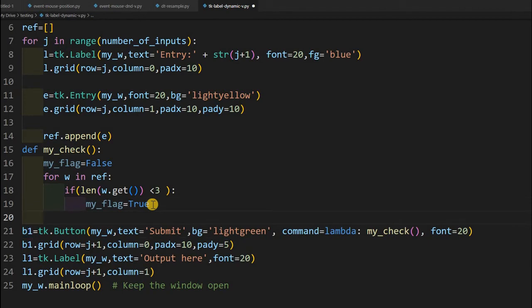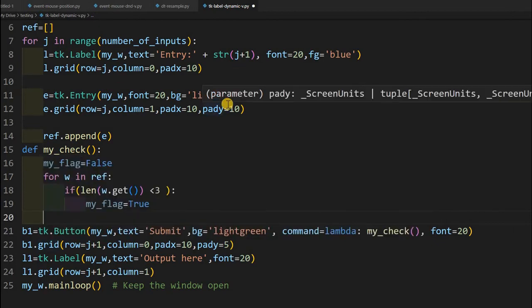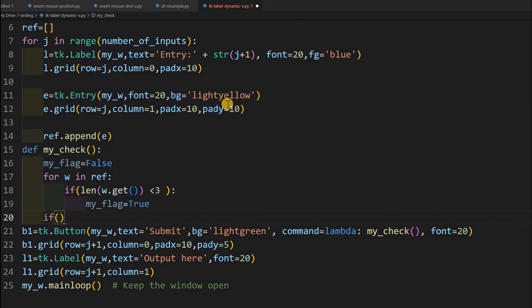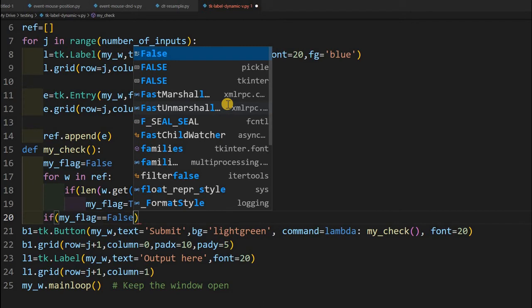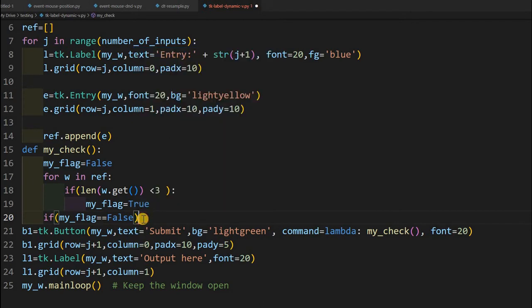Okay, now you see up to this point what it will do. Suppose 5 entry boxes are there, it will check all the flags, because this looping will be on all the elements of this particular ref list. So it will check it here. Now once the looping is over, then I will say if my flag equal to false. False means, originally at line number 16 I have declared it, nowhere, but that means all entries are there.